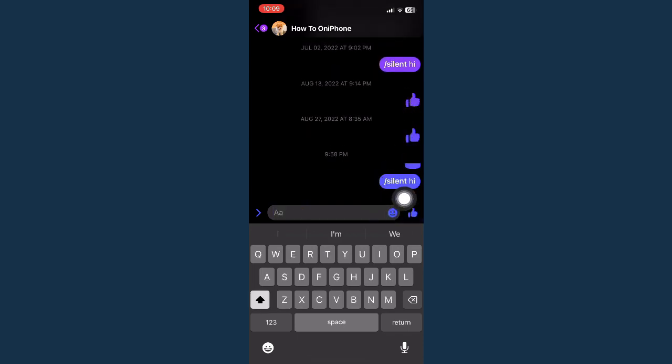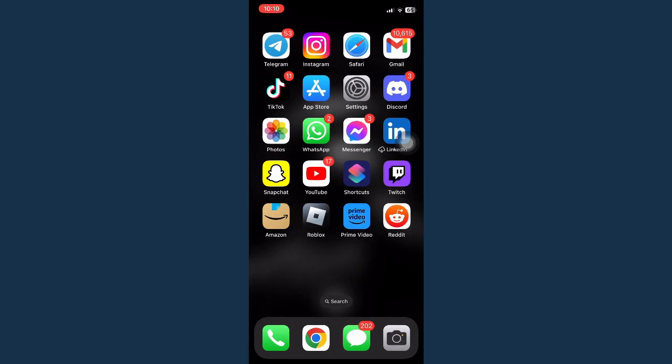So send it, and what this will do is that it will not notify this person that you have sent them a message. So that's it. That's how you can send silent message on Messenger.